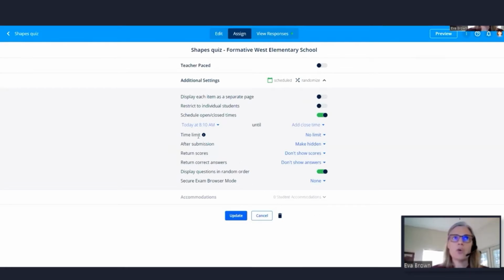Okay, so time limit, great question. A question came in about how the time limit works. Another way to provide some test security is to make sure that your students know that they have a given amount of time. With this given amount of time, you can set a time and you can customize it.